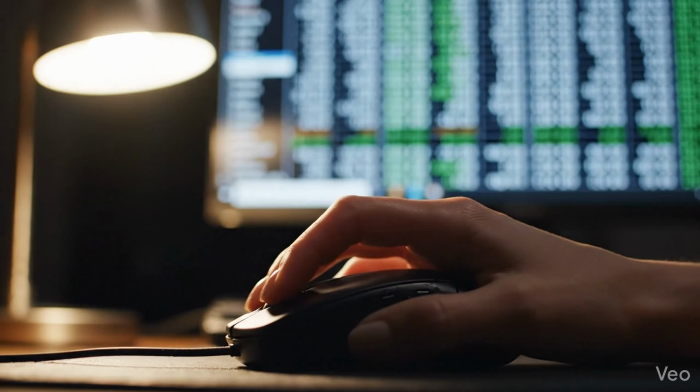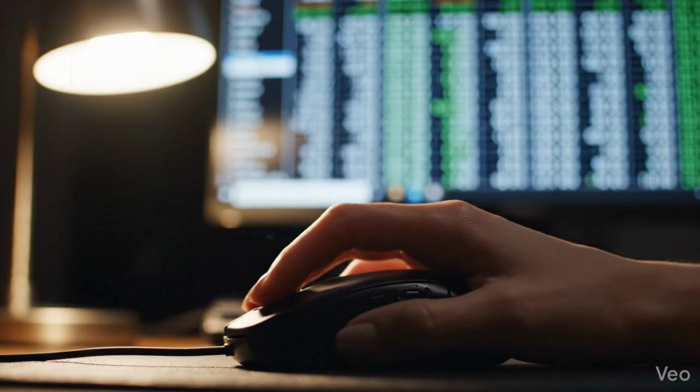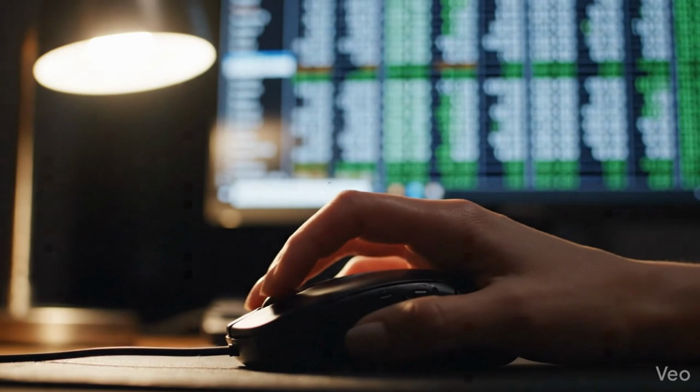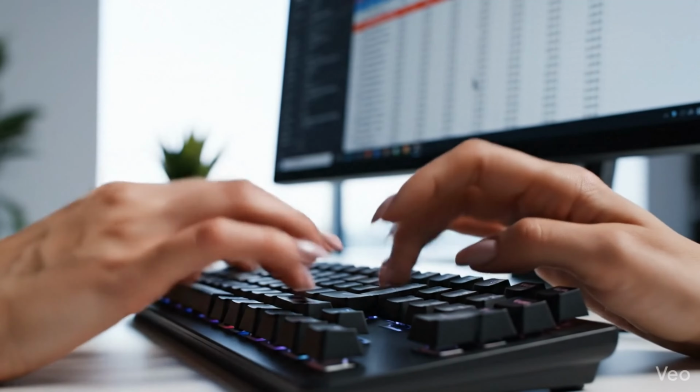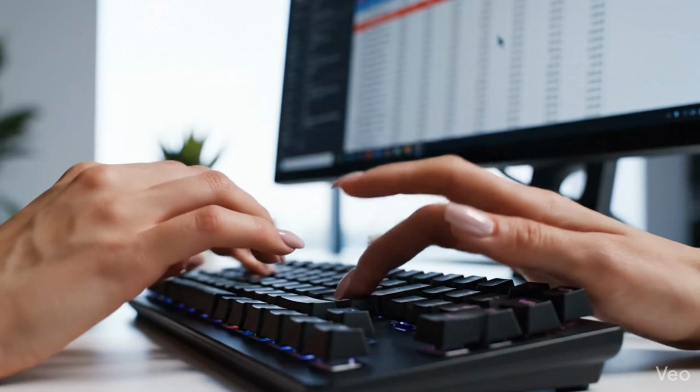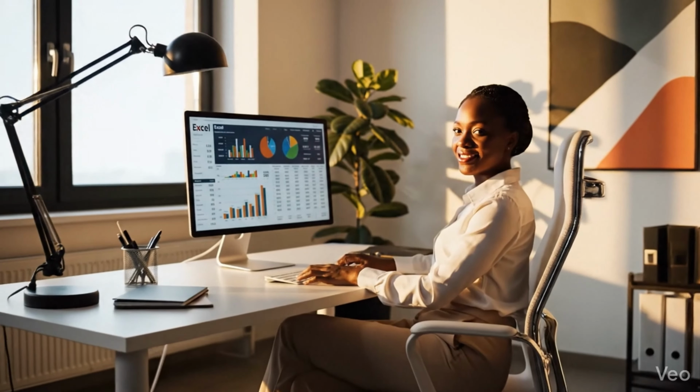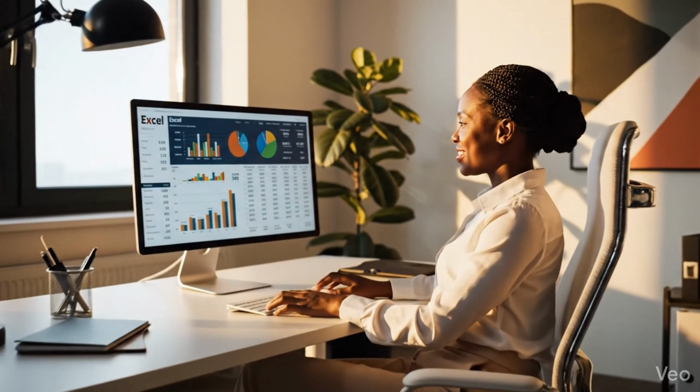How long do you spend scrolling through spreadsheets every day? 10 minutes? 30? What if I told you that Excel power users almost never touch their mouse to move around a spreadsheet? In the next 8 minutes, you'll learn every cursor shortcut that matters, and you'll be faster in Excel than 90% of people in your office.